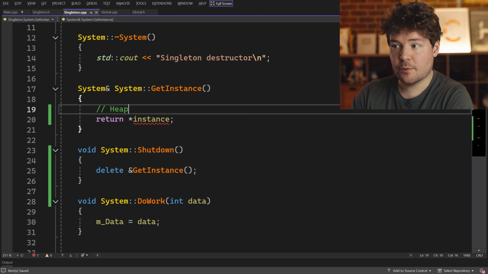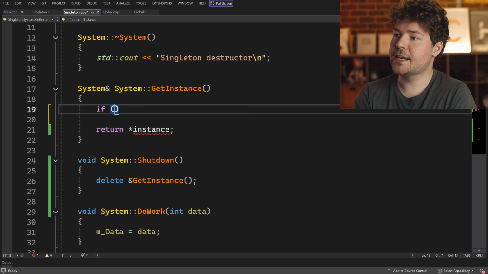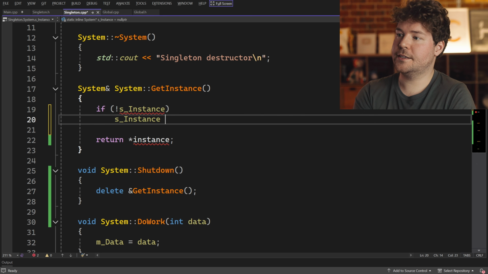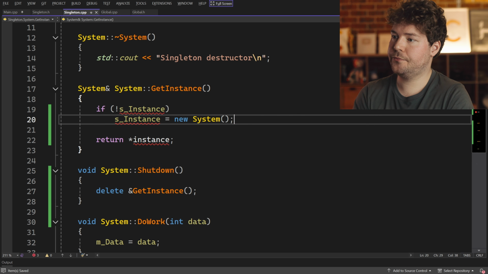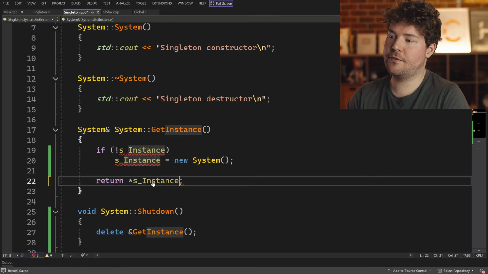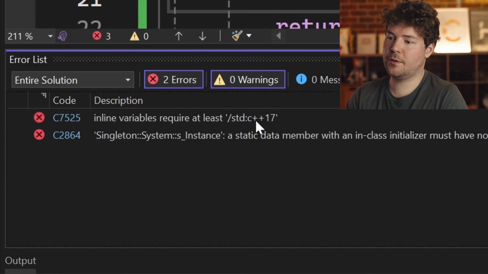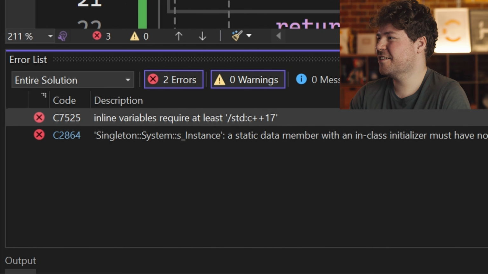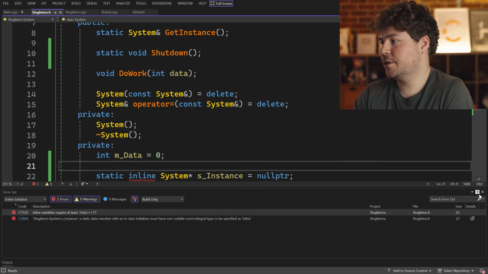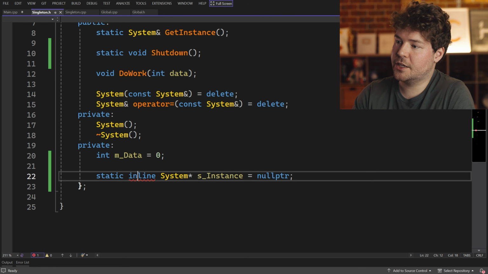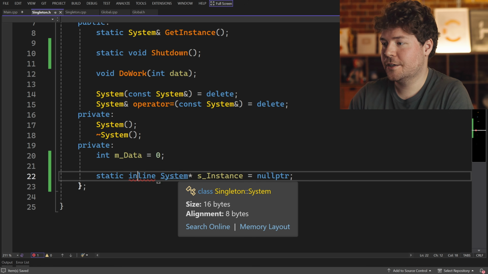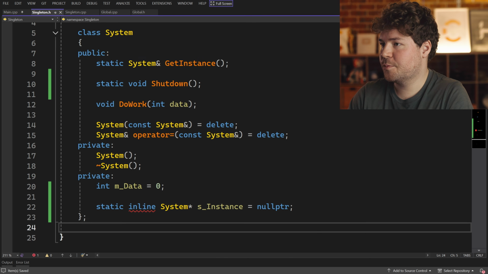So the first time we run this, let me get rid of this comment, we now do if null s_instance equals new System, and then we return dereference s_instance. Inline variables require at least C++17. How am I not on C++17? On the odd chance that you guys are somehow using a version that is below C++17, by the way, which of course I thought I was on, I thought I was probably on C++20 with this project, apparently not.